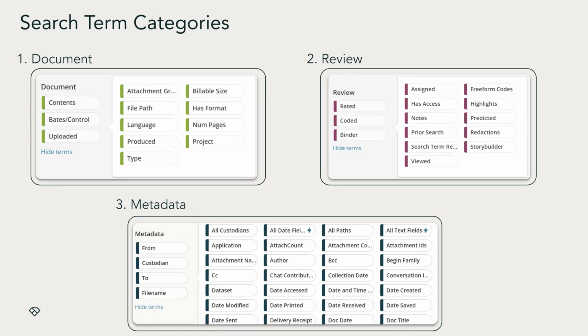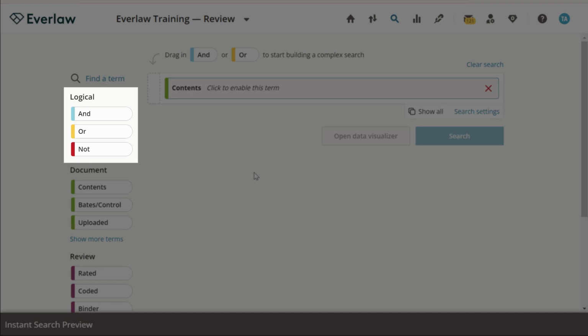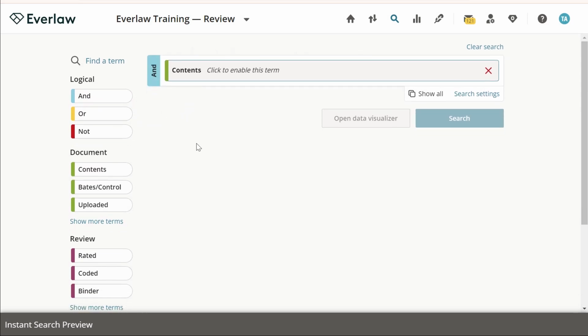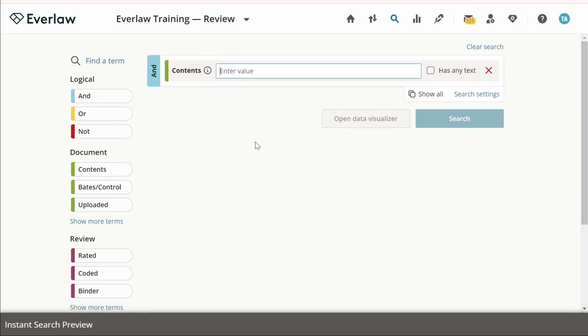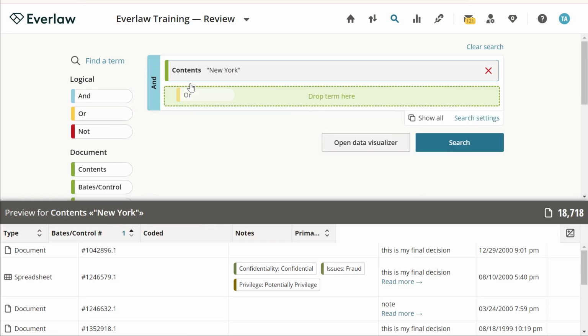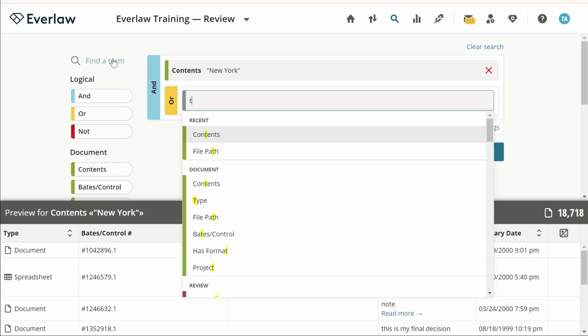You can search on a wide variety of search terms, which are grouped into three distinct categories: document, review, and metadata. At the top, you'll see the logical terms. These are the qualifiers you will use to search multiple terms at once. The AND term means that a document has to meet every single condition in that container to be returned in the search. OR means that a document only has to meet one condition in its container. NOT will negate a search term.